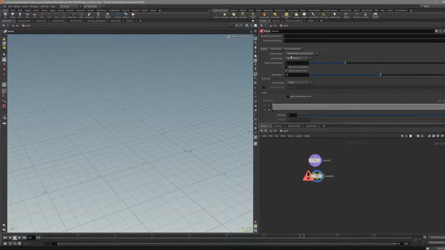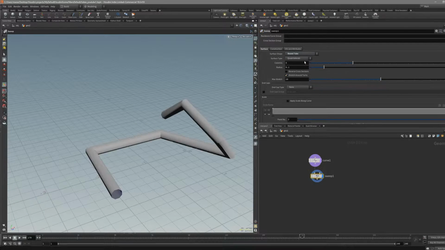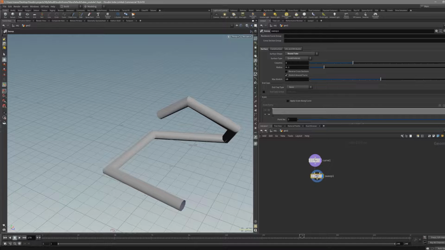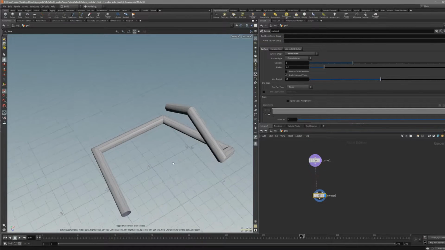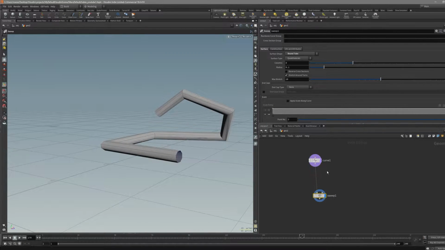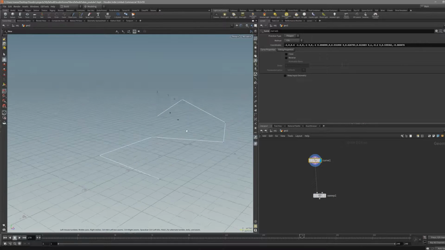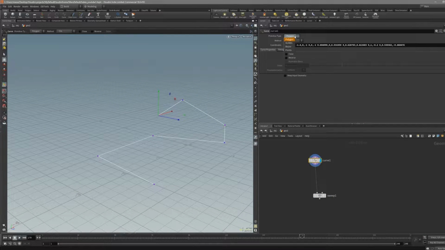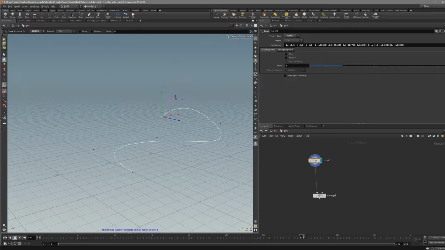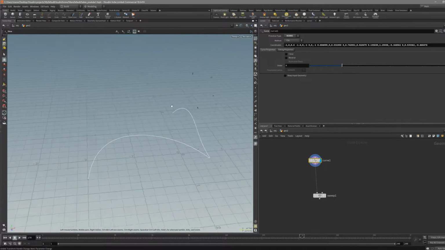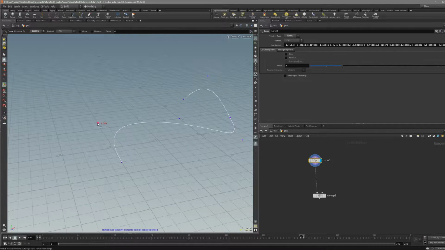Sweep, and with this we have a nice option as a second input, something like round tube. Right now it's not very cable like, so we can go back to the curve and maybe try out the NURBS. So something like this looks a lot more organic, looking like a cable.